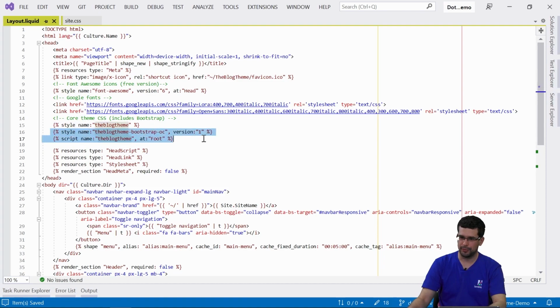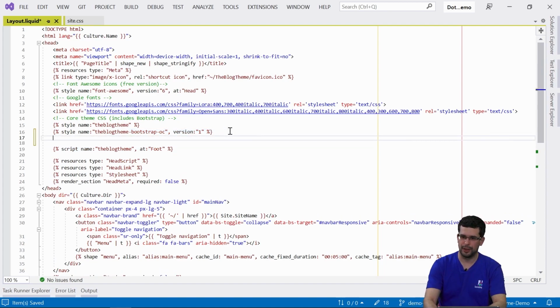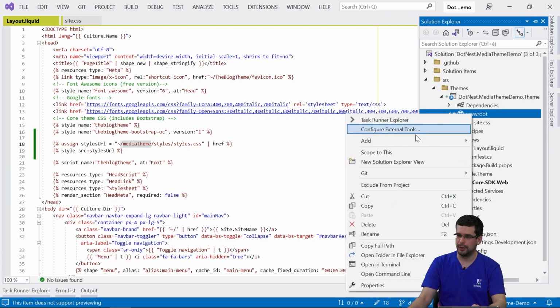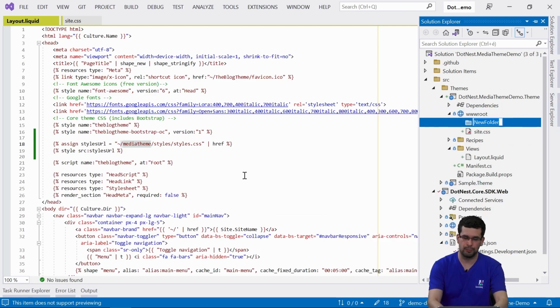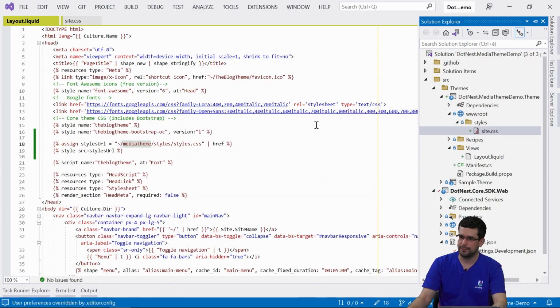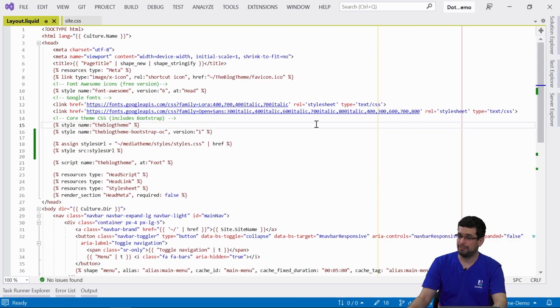We have the block theme styling here, so we keep CSS inclusions in the same location. Let me include our site.css here. As you can see, we need to prefix the path, as mentioned, with the media theme prefix, but otherwise it's as usual. To have a little bit more structure here, let me put this site.css into a subfolder. And let's check it out now. I will start the application and let's see what happens.